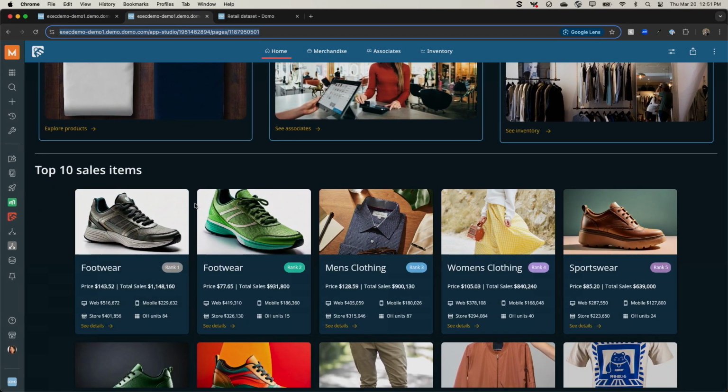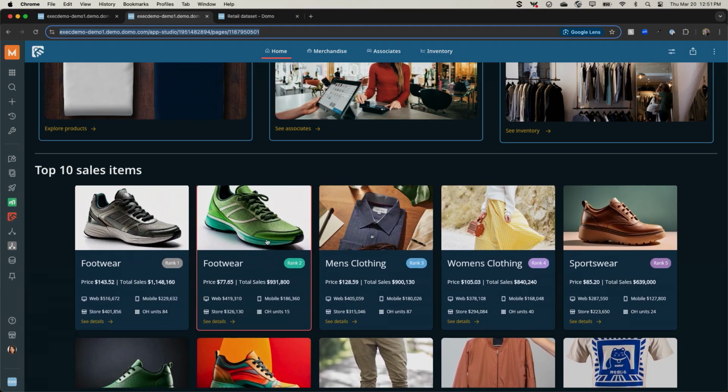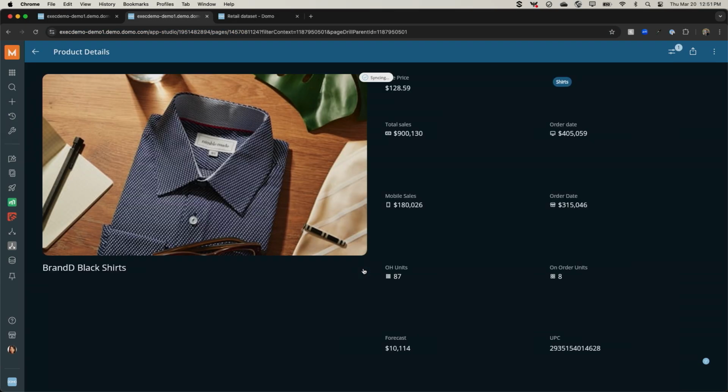And then below here is a gallery card. And this is just showing my top 10 sales items. So I can get a quick view, hey, what are my top 10 sales? Footwear, the first two. And then if I wanted to click into it, I can look at this item. And then here is a details card, so I can see the image, see some of the different key metrics. If I had a lot more columns, you could fill this up, have a description. But this gives you just kind of a quick view.